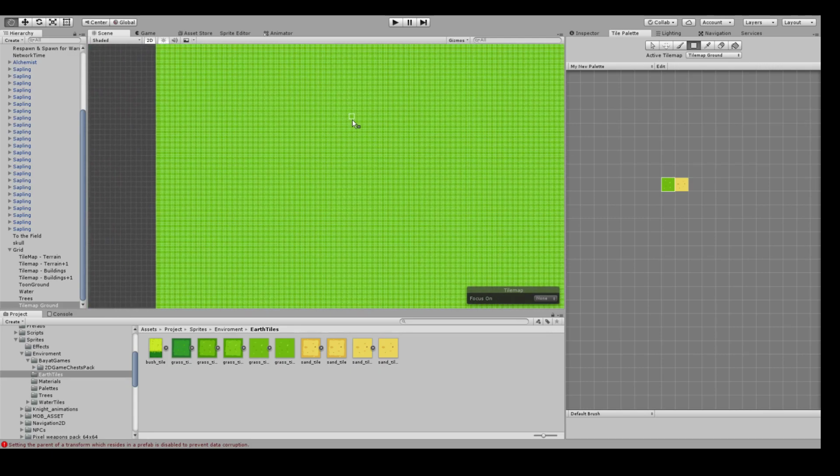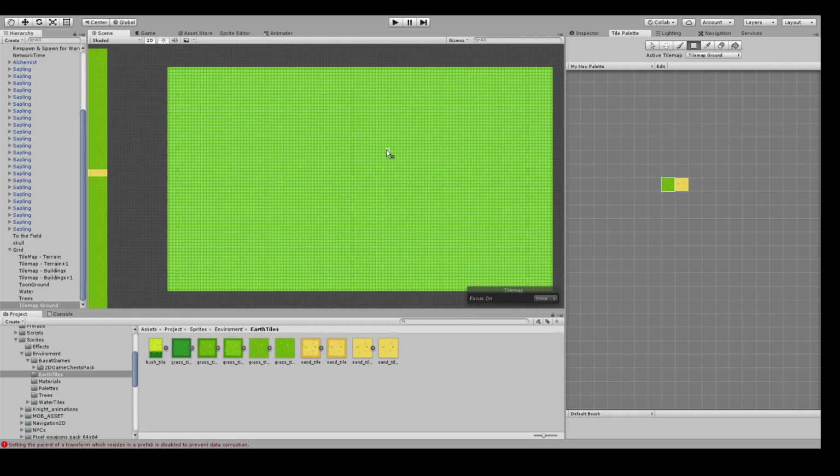Then the next thing that I'm going to do is start painting some of those sand tiles. I could just simply start painting the sand tiles like this to kind of make a path. If I messed up and I've got some over the edge like this, then I could just go here with the eraser button and erase it.